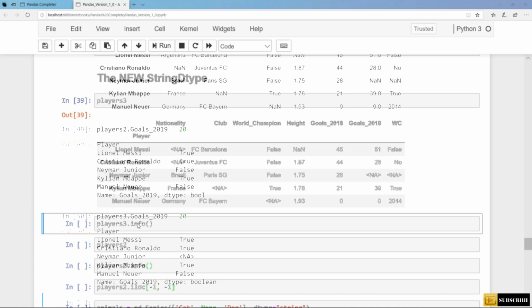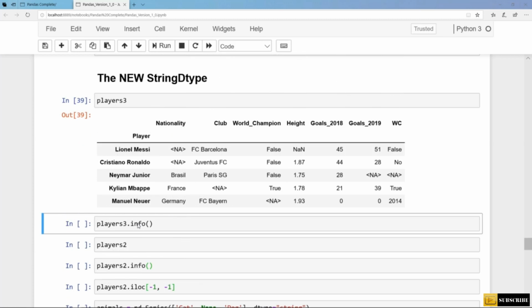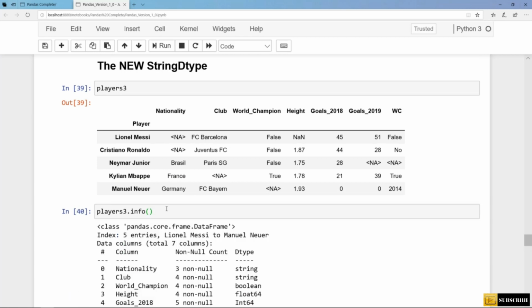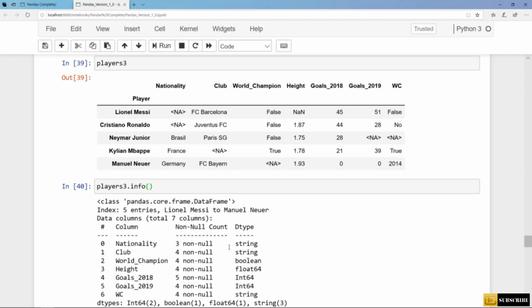In this lecture, I will show you some more details on the new string data type and why it's beneficial to use it. So we have still here the players 3 data frame with the new data types. And we have actually 2 columns with text data. So we have nationality and club. And here at a very first glance, it's pretty clear that we have text or string data. So that's definitely an improvement.